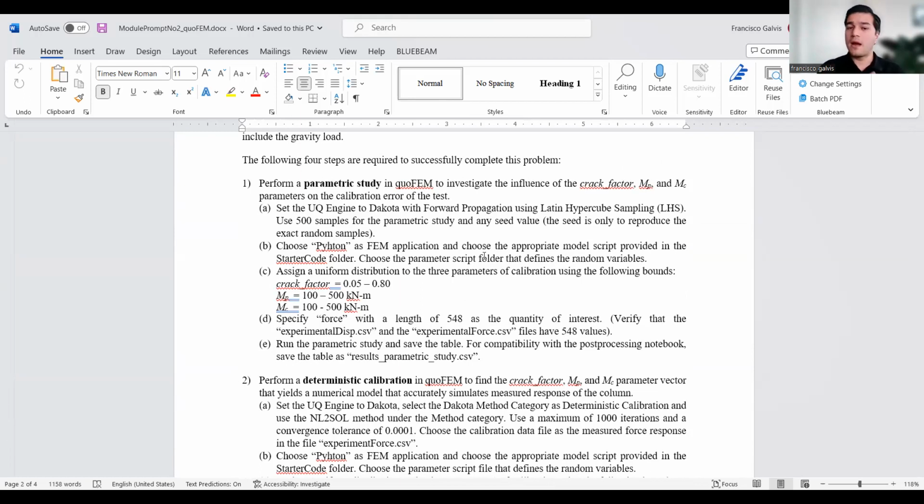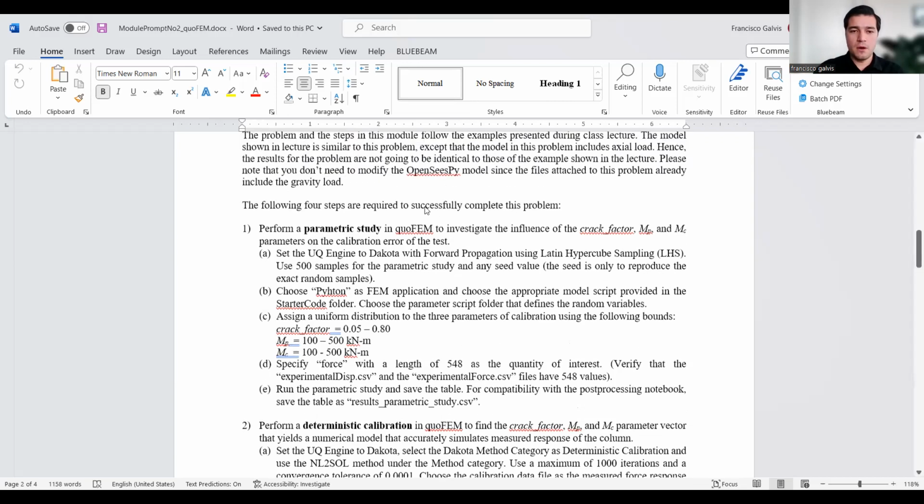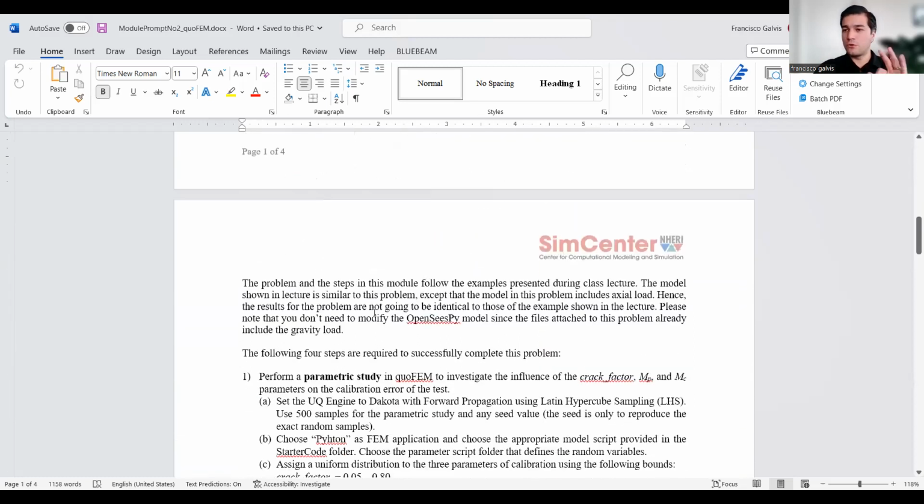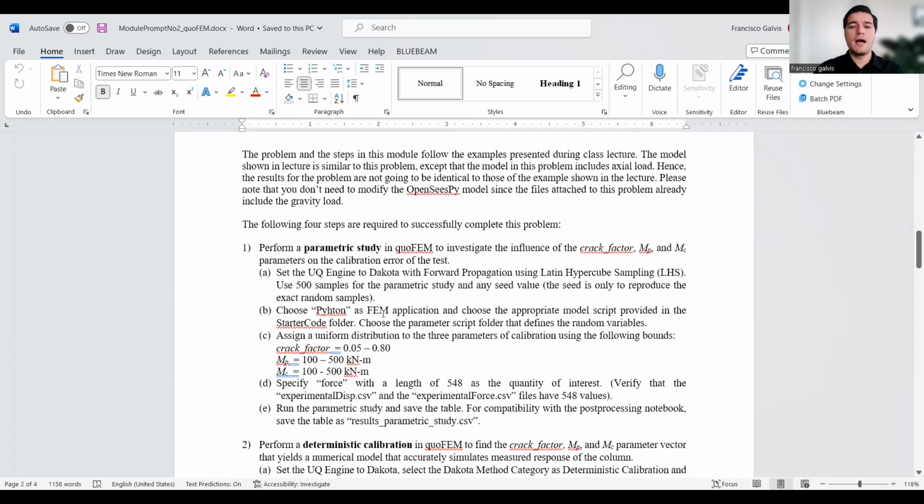The first type of problem is a parametric study, where we will take our simulation model. In this case, it would be in OpenSeesPy, this model of the 2 elements that has a concentrated plastic hinge with our 3 parameters or unknowns, and then we'll take that model and interrogate the design space to see what the different ranges of responses are that we can find for reasonable lower bounds and upper bounds of each of the 3 parameters that we are interested in.